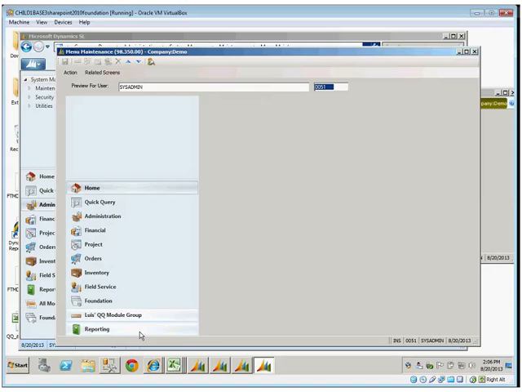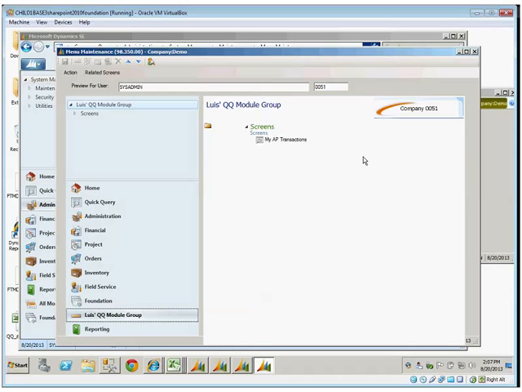And this tells me this is what Lewis, as a sysadmin, is going to see when he goes to this screen. So when I called it Lewis's QQ module group twice, it's once because one's on the left. Instead of calling it menu, I called it the same. One's on the left, one's on the right. Here are the screens.